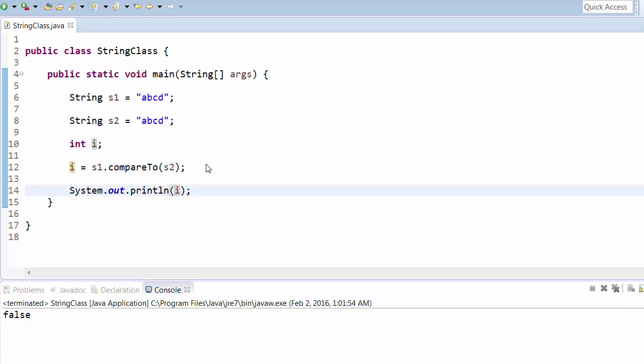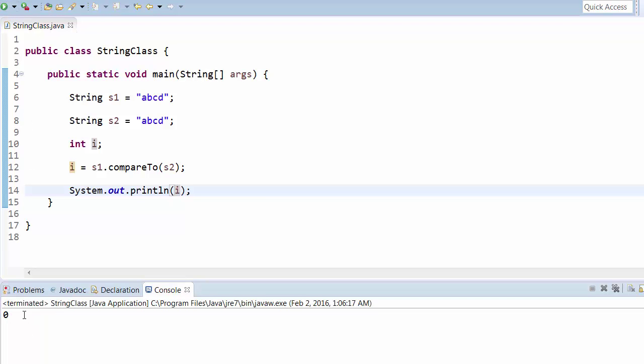And it returns a negative value if the first string is less than the second string, and it returns a positive value if the first string is greater than the second string, right? So we'll see all the values. First, in this case, both strings are equal, so if you run this program, this will give me 0, because both strings are equal.